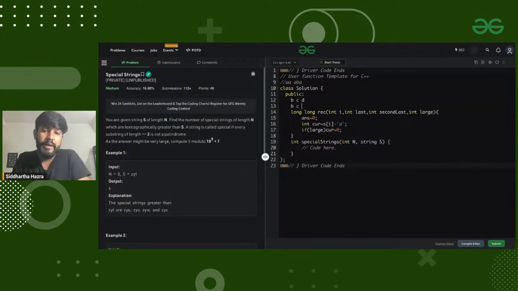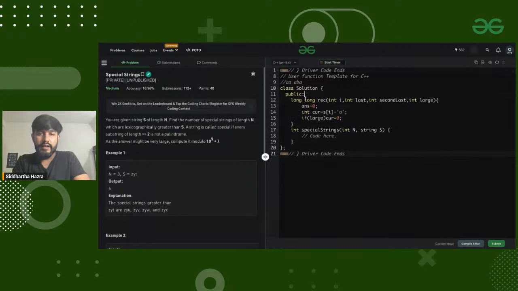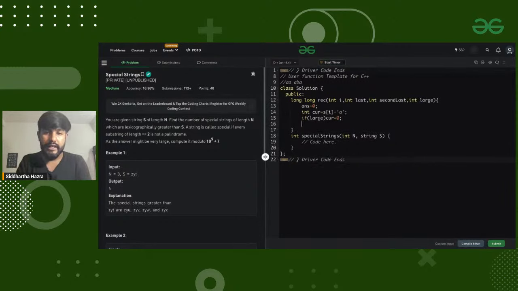We need to start from B, C is also less. We need to start from D or E or F. That is why the condition is that only when we have the large one, then only we would start. Then we would start on the current value. Current value se sab rakh rakh ke dekhenge. Okay, sab kuch rakh rakh ke dekhenge.